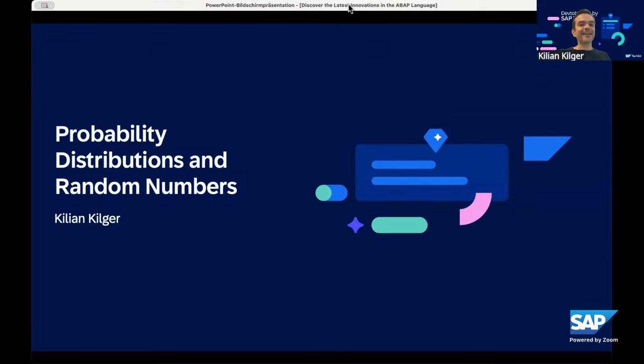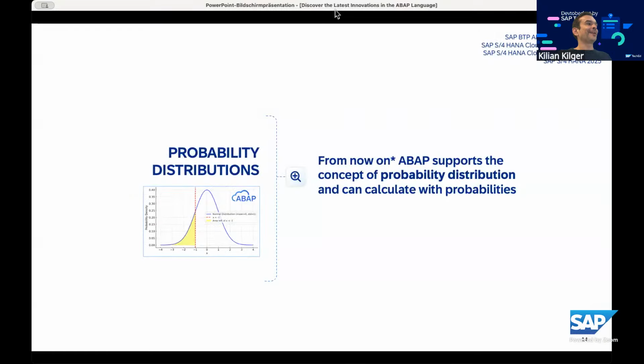Yeah, so another small thing which we did, a very minor addition to the ABAP language, is the introduction of probability distributions and their implications to random numbers. Up to now, ABAP had no concept of probabilities as such as a programming language. This now changes.